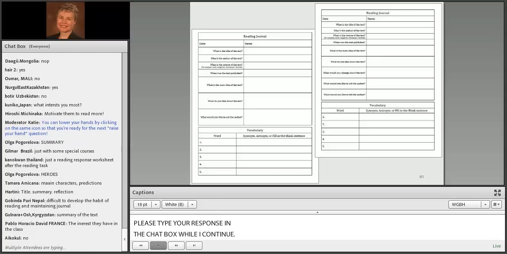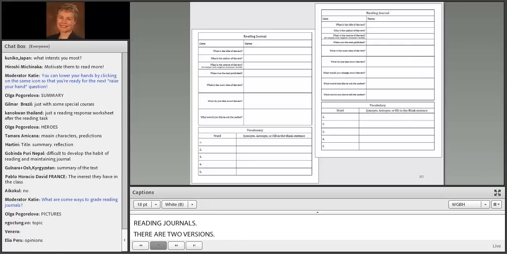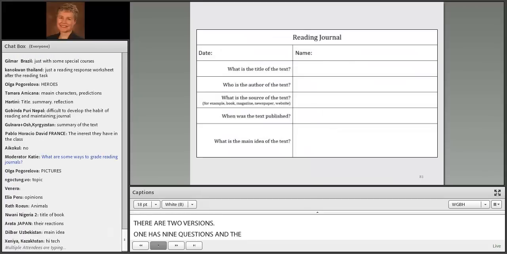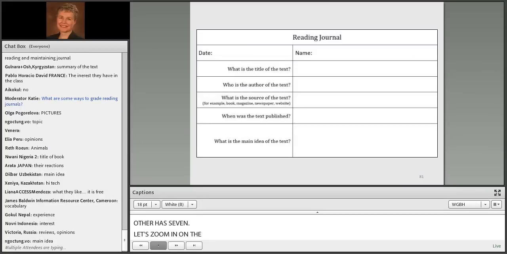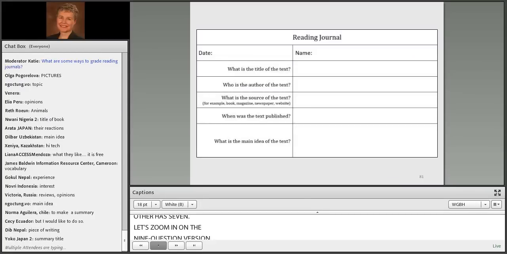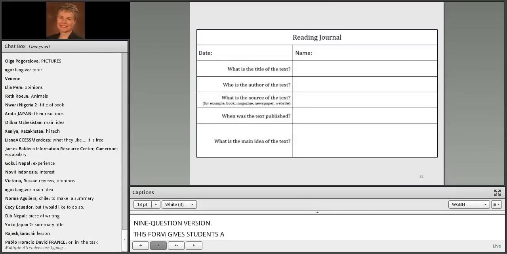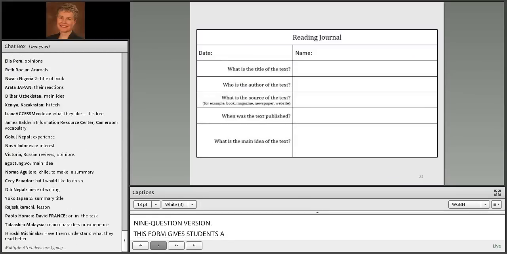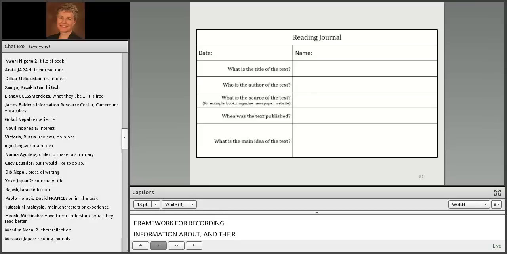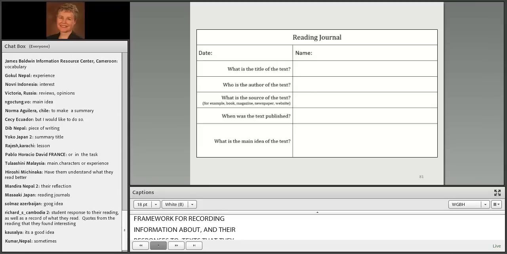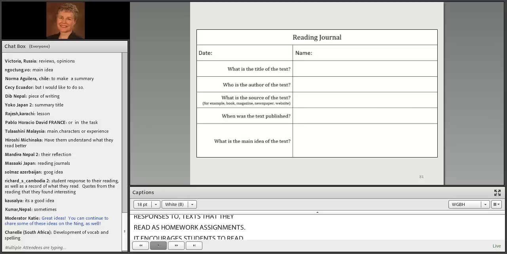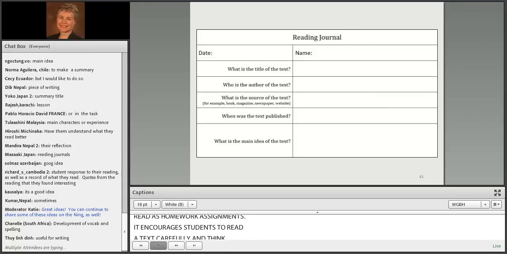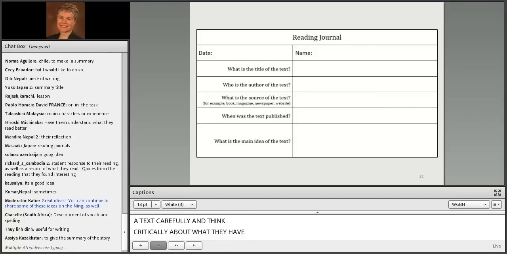This form is for students' reading journals. There are two versions. One has 9 questions and the other has 7. Let's zoom in on the 9-question version. This form gives students a framework for recording information about and their responses to texts that they read as homework assignments. It encourages students to read a text carefully and think critically about what they have just read.